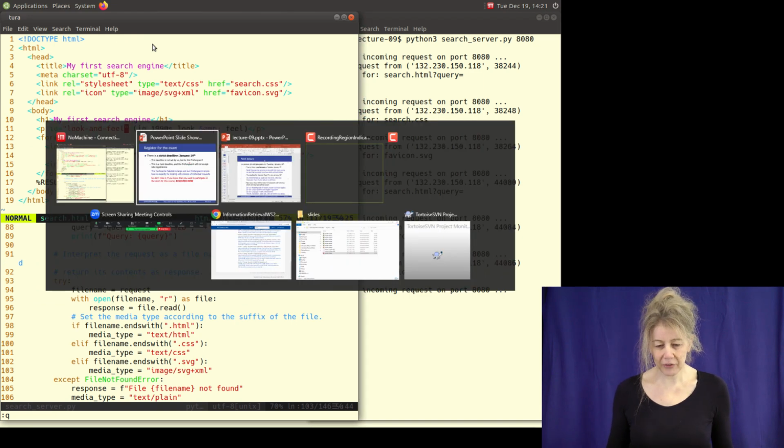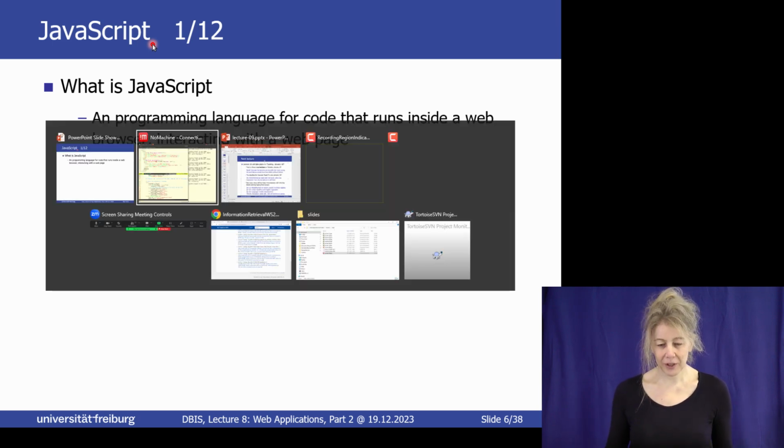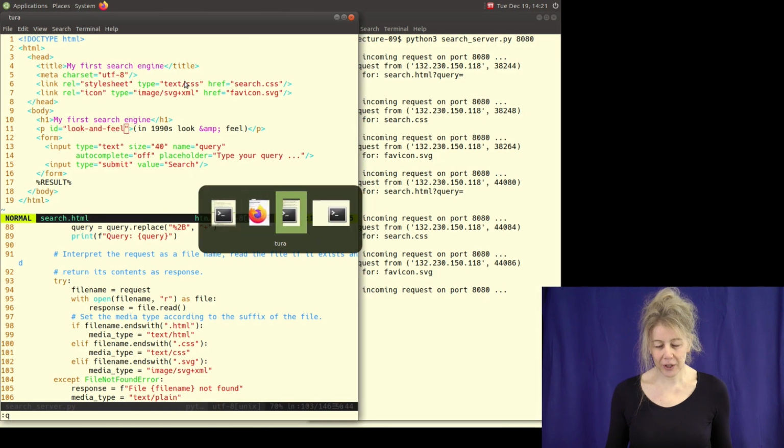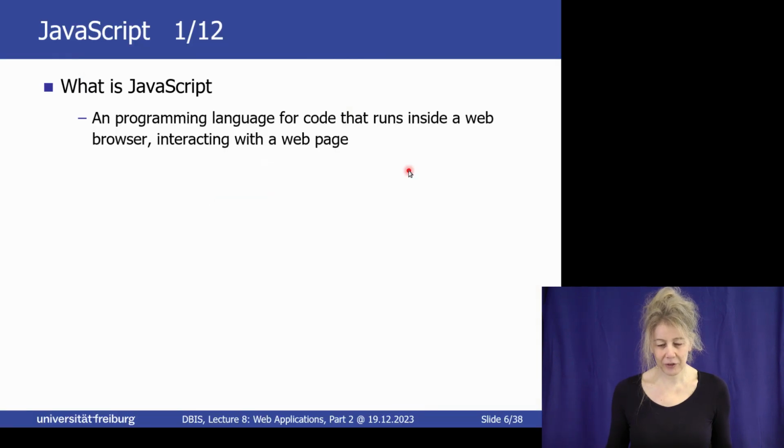Okay, let's go back to the slides. JavaScript. So today, just 5 minutes for the favicon and getting back into things. I think that's good. JavaScript. It's a new programming language now, and that's for code that runs inside the web browser. So now we will have code that runs inside the browser, on the machine of the person who is opening the browser, not on our machine where we have the server.